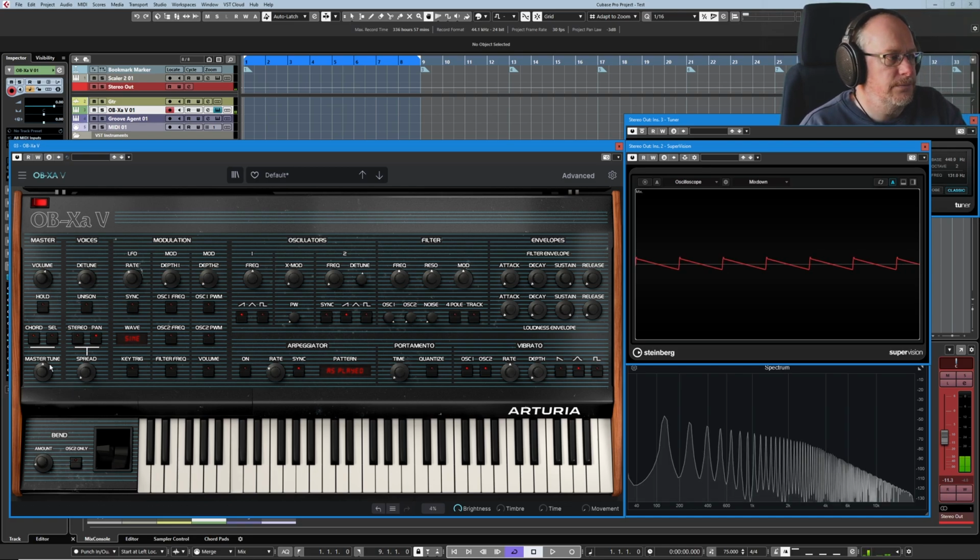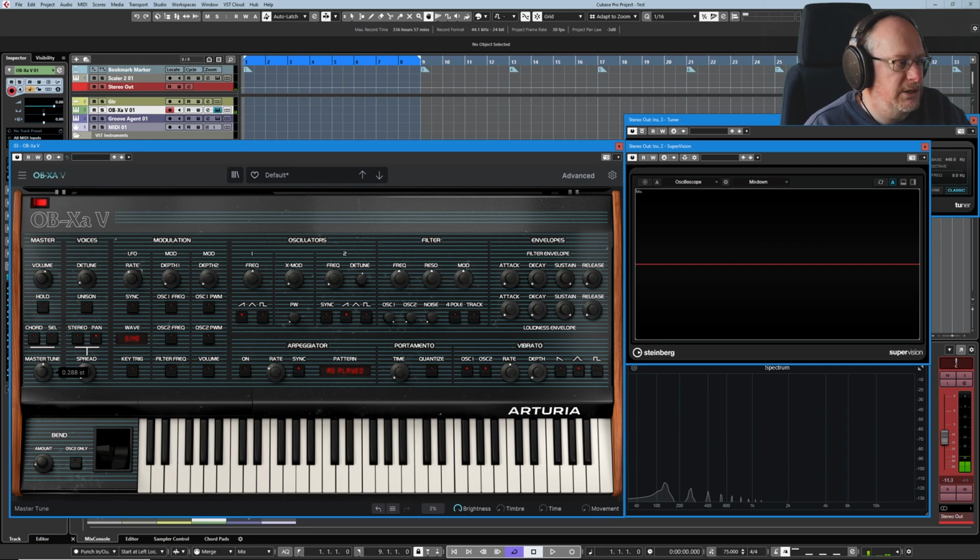And master tune. Again, really straightforward in semitones, and double click to set it back to 0. The voices section is much more interesting and involved.